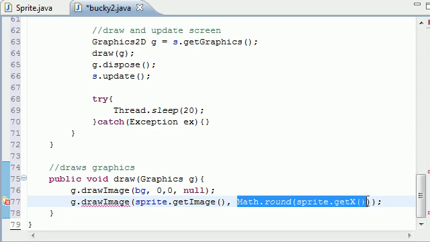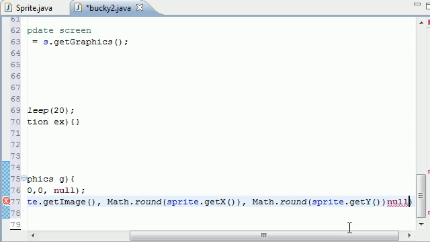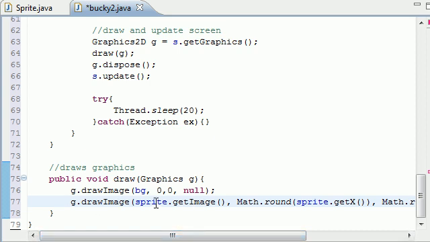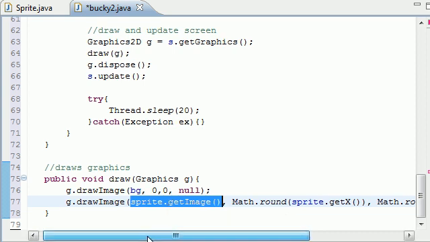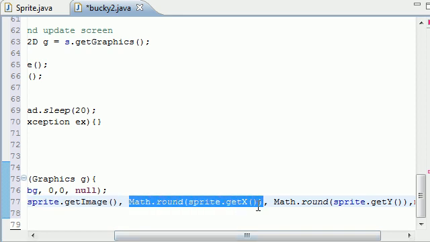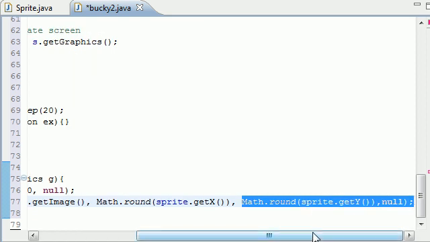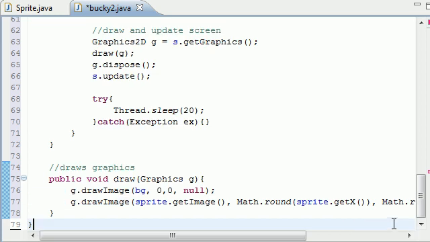So now let's go ahead and copy this. Copy and do the same thing for Y. Control V, getY. And for your image observer, go ahead and type in null. And don't forget a comma right there. So now what we're doing is we're drawing the sprite. And what this means, getImage: all right, do you want the guy's eyes to be open or eyes closed? Well, that depends on the animation. We want it to draw at the X value, round it off to the nearest pixel. At the Y value, round it off to the nearest pixel. And for the image observer, just put null, because, I mean, we don't need to go over that right now.